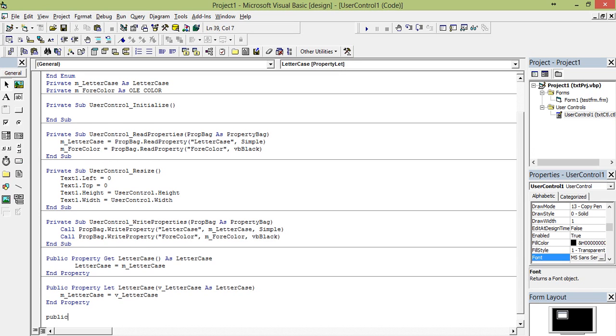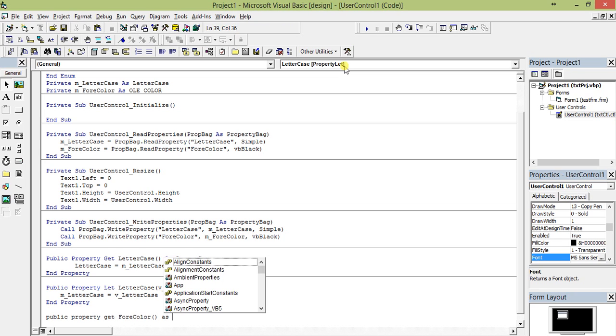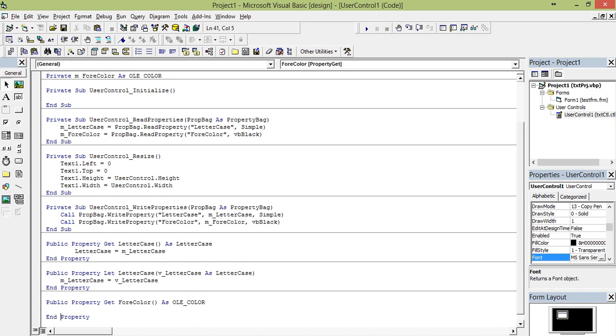The same way, Public Property Get ForColor as OilyColor. I'll explain later why I have selected OilyColor. You can see soon why I have done this. ForColor equal to mForColor.